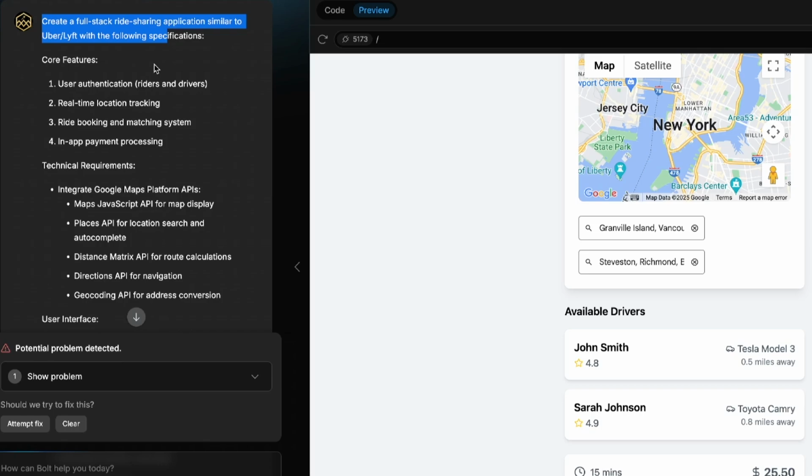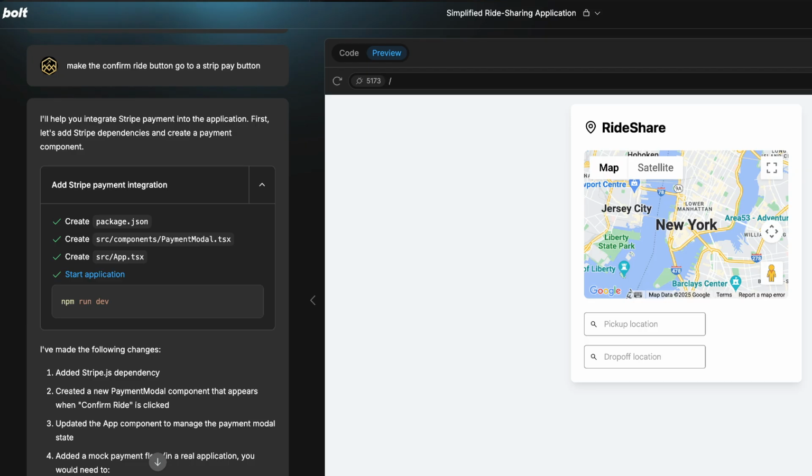And then from there, I asked it to swap up that confirm ride button as a payment link to Stripe. And that's where I got the publishable API key from Stripe. So I'll just show you the prompt here. So I just said, make the confirm ride button go to Stripe Pay button. I actually misspelled that. But then later on, it asked me for the actual API key, which I provided later on. And that's where we get to the app today.